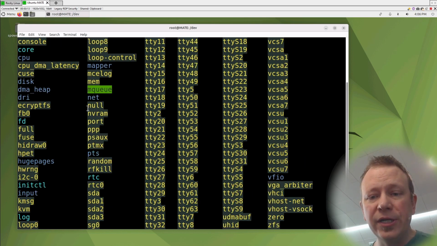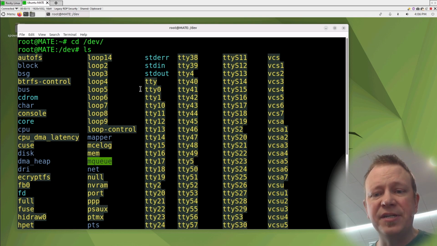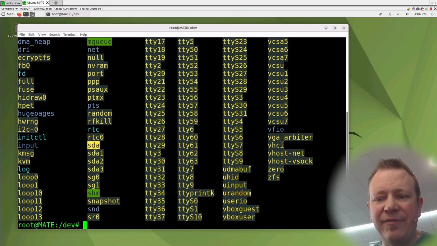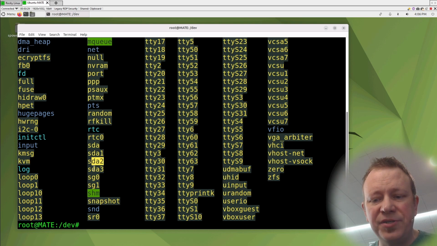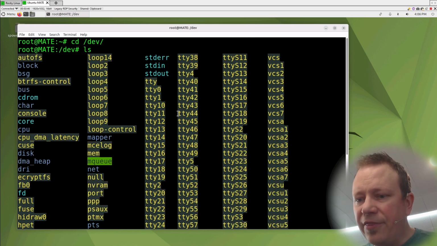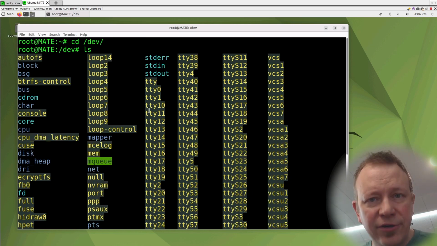Anyway, we're going to look at a few of these, and I'm just going to describe them quickly, like SDA. SDA is the SATA drive, and this is a virtual machine, but it's a virtual SATA drive. And then these are the individual partitions, SDA1, SDA2, SDA3. Your system might have NVMe drives in here. There's also going to be character devices.